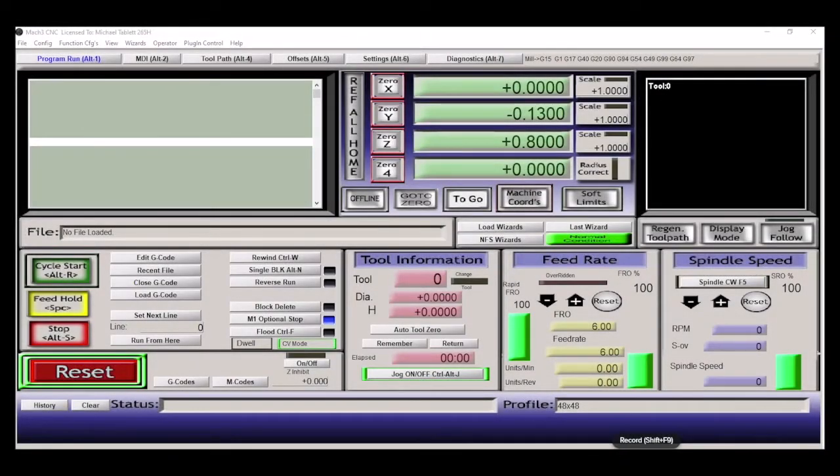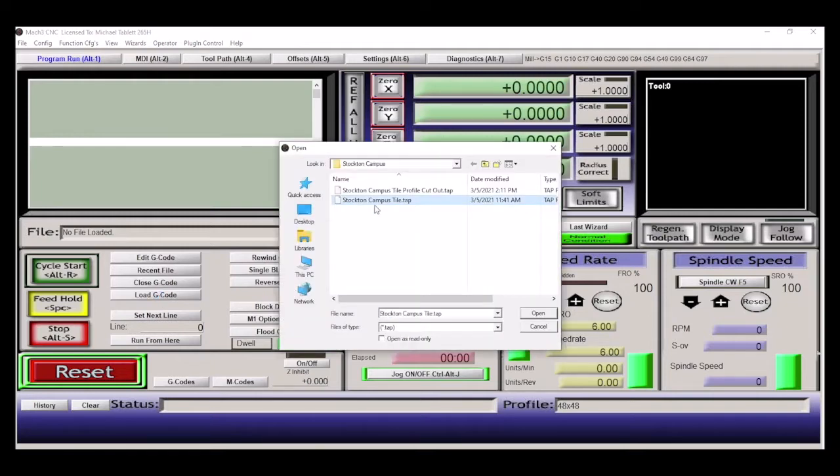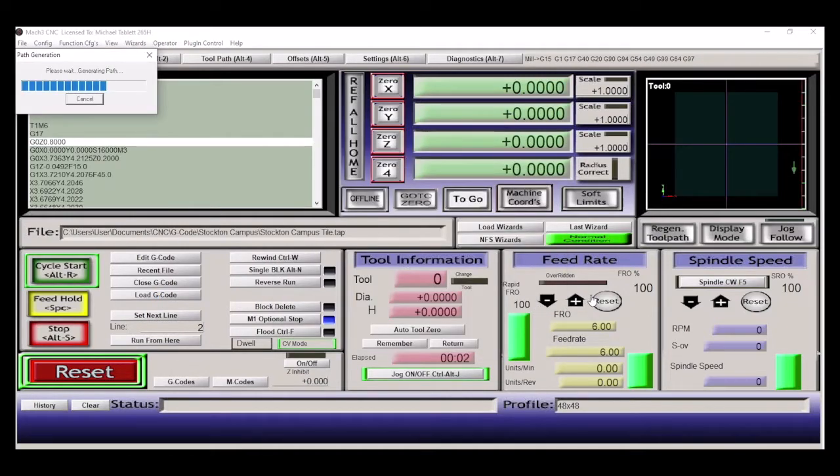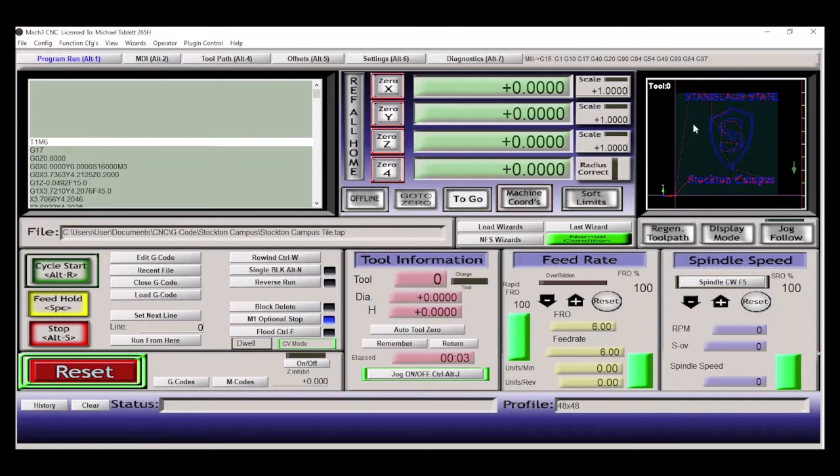Now that we are in our CNC software, we first need to zero our X, Y, and Z axes. Next, we need to load our toolpath. So as you can see, we have our toolpath here, and we have our machine instructions here, also known as G-code. Once our axes have been zeroed and our G-code loaded, it's time to start the machine.